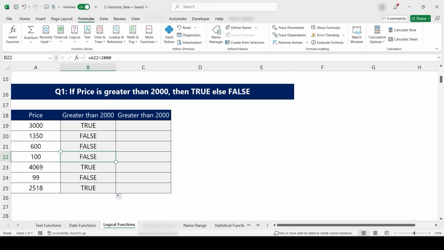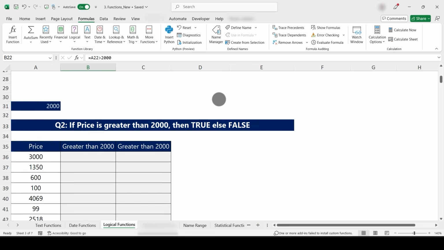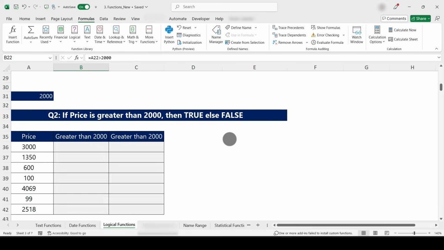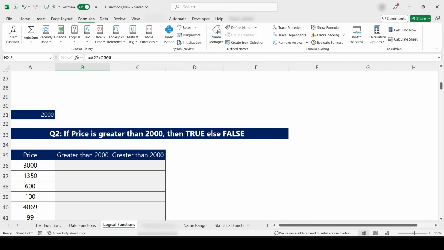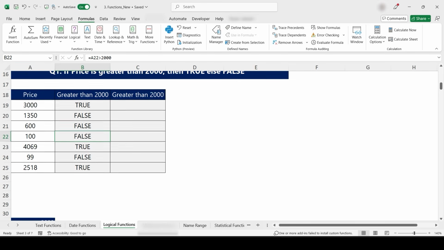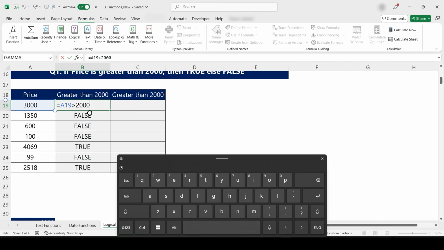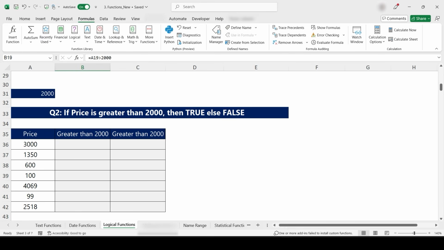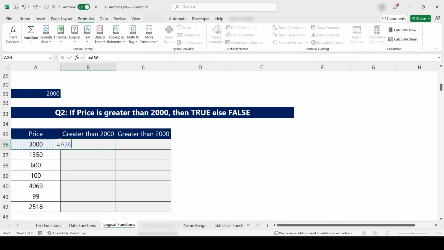Very simple. If I scroll down to this location, now the second question is, if the price is greater than 2000, then give me TRUE, otherwise FALSE. But the problem here is that the value 2000 is given in this particular cell, A31. In the earlier example, the value 2000 was built into that particular logical test in the cell itself, so it's a hard-coded value. Here, instead of using a hard-coded value, we are making it more dynamic. Let me show you that example. Here we go, I can scroll down. So the formula becomes: I can keep my cursor equal to, again the same cell which is A36, greater than, and now I can select A31.